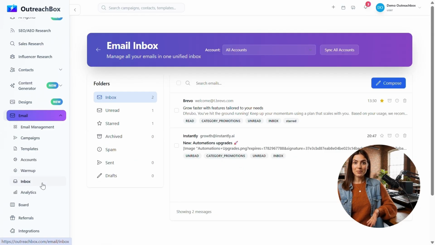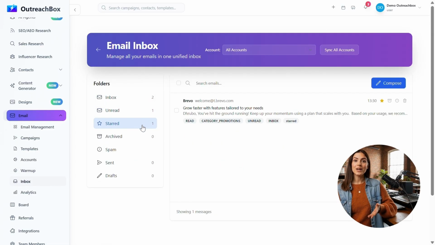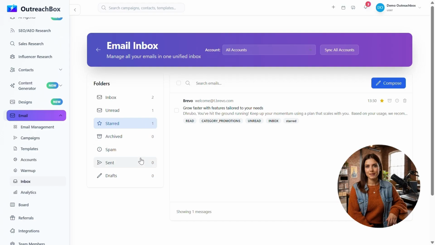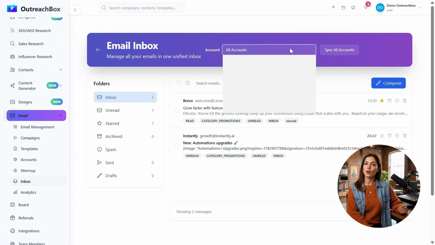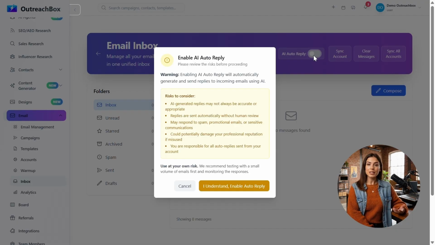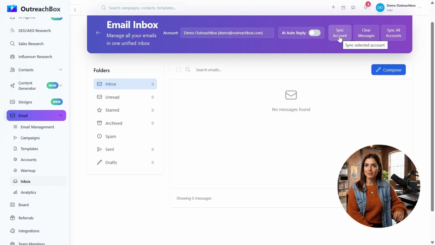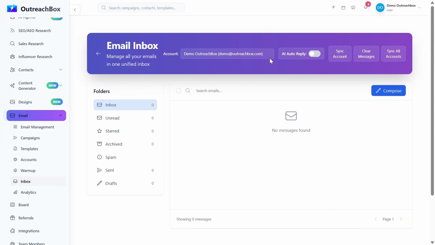Next, we have the inbox section. This is where we can view and manage replies from our outreach campaigns. Instead of checking multiple email accounts separately, Outreach Box brings all responses into one unified inbox. From here, we can read replies, respond to prospects, and manage conversations easily. This makes it much easier for teams to track conversations and follow up with potential leads.